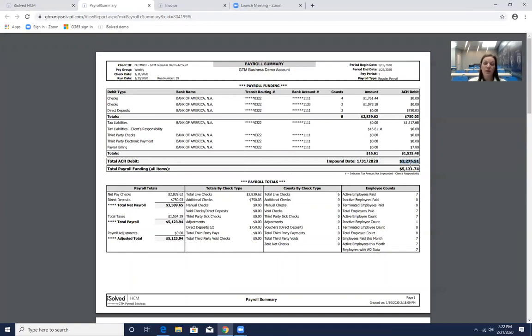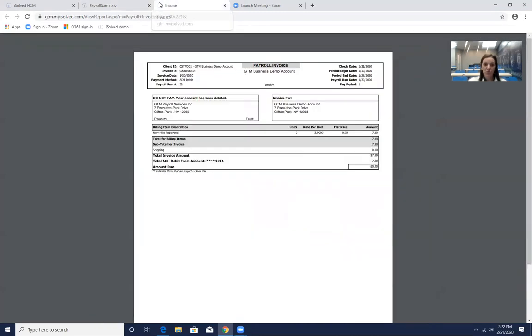The ACH debit is made up of 3 items, and it will show up as 3 separate transactions on your bank statement. The 3 items are direct deposits, which is this row right here with the $750, tax liabilities, which is the $1,517, and the payroll billing, which is $7.80. We saw that on the payroll invoice, which is right here, $7.80.